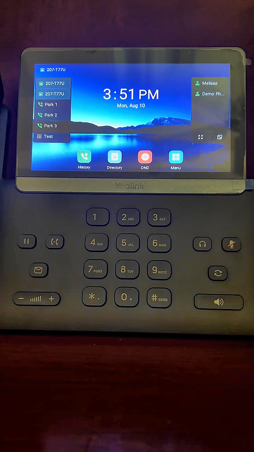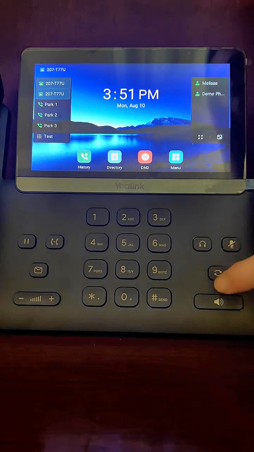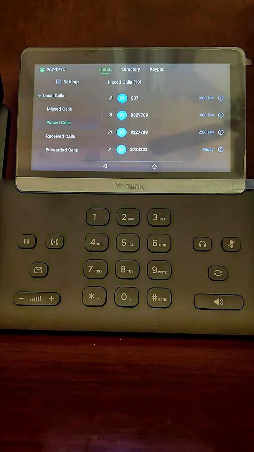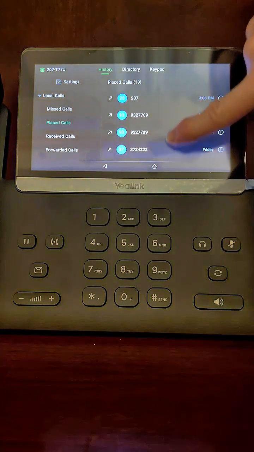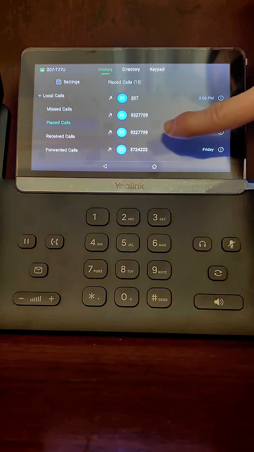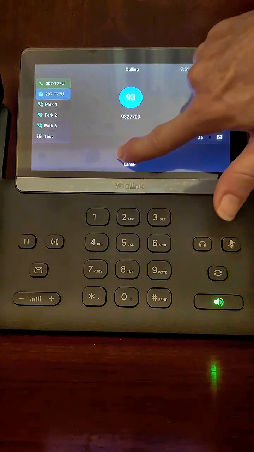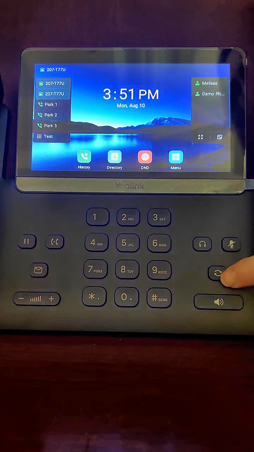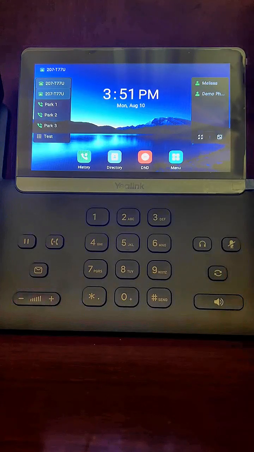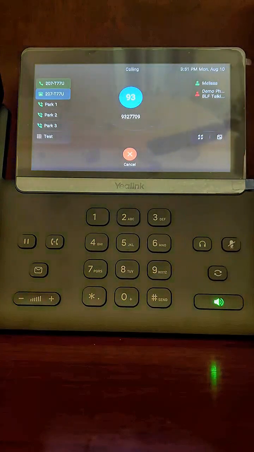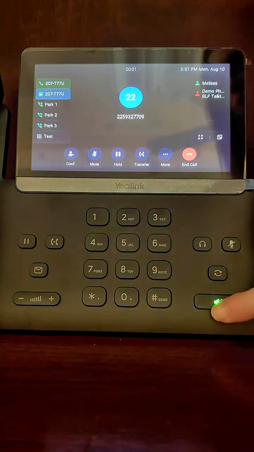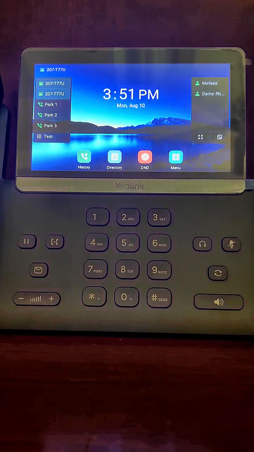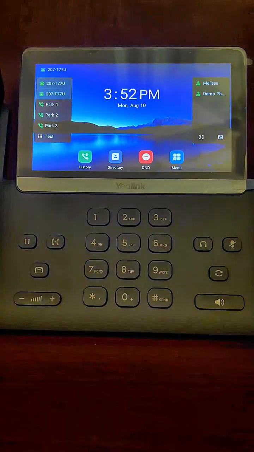The way you use this is if you tap it once, it's going to pull up all of the placed calls or calls that you've made out, and then you can use your finger to scroll and then tap to dial. Or if you want to just dial the number that you most recently called, then you can press it twice, and it's more like a traditional redial button. So if you tap that, it will go straight to the number that you most recently called.